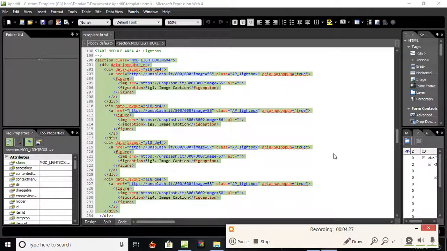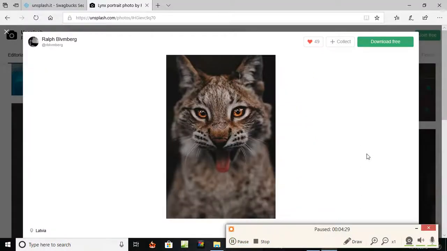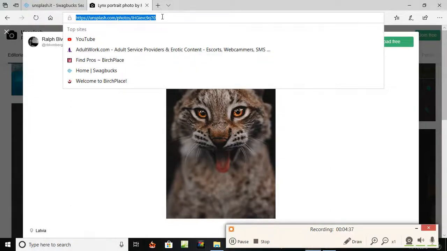Let's have another look at Unsplash. Okay, I'm back on Unsplash. So I'm taking a look at this picture. The HTTP is there. So you would just put that in as the background URL if you liked that particular one.